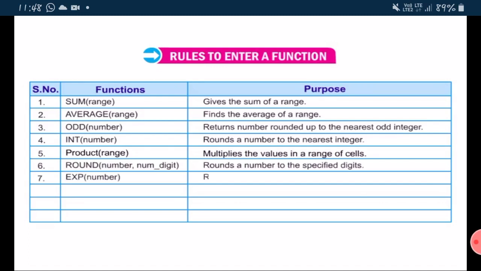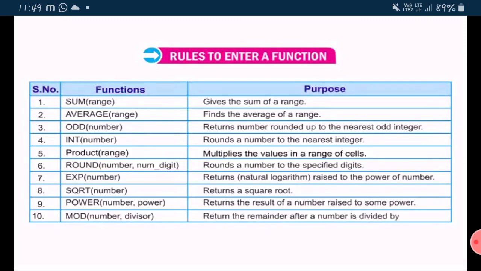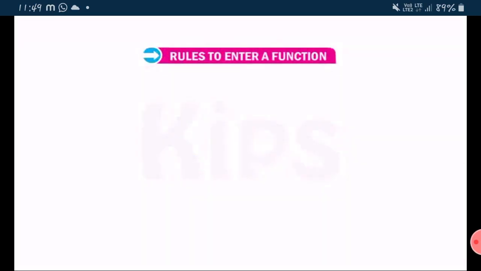Number 7, EXP(number): returns e raised to the power of a number. Number 8, SQRT(number): returns a square root. Number 9, POWER(number, power): returns the result of a number raised to some power. Number 10, MOD(number, divisor): returns the remainder after a number is divided by the divisor.